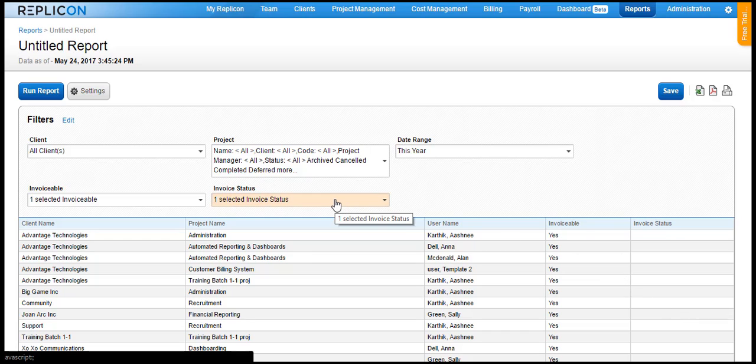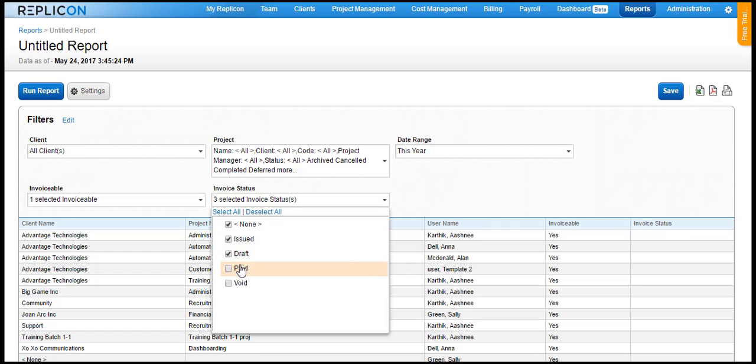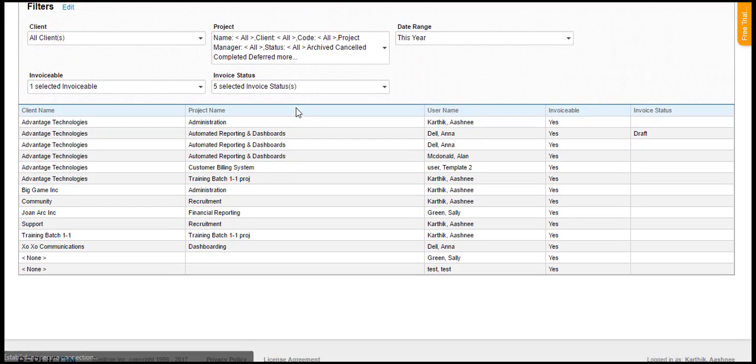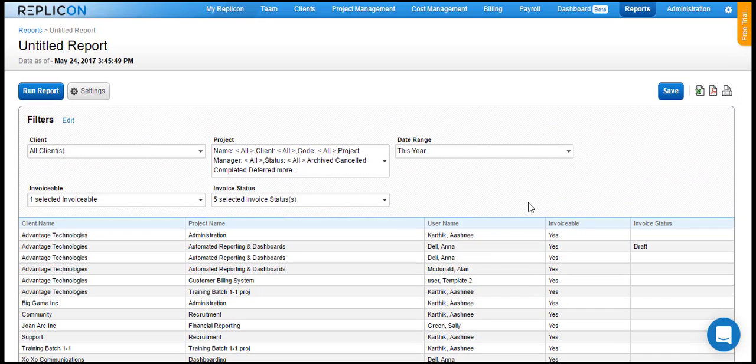If you wish to see the ones out of the invoiceable line items that have already been invoiced, then you can go ahead and choose the invoice status that's available here. Click on the Run Report and you will see all the line items that are invoiceable and have already been invoiced. This is how you can create a report. After you create a report, make sure you save it and then it's available for use anytime in the future.